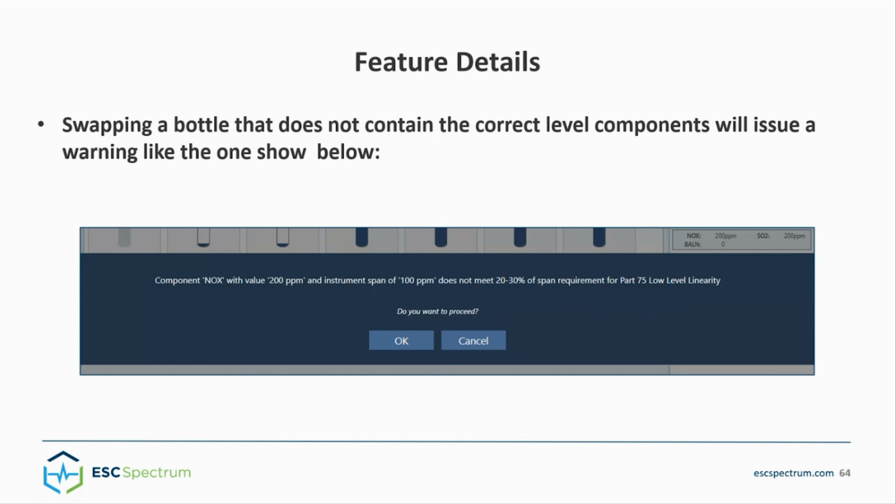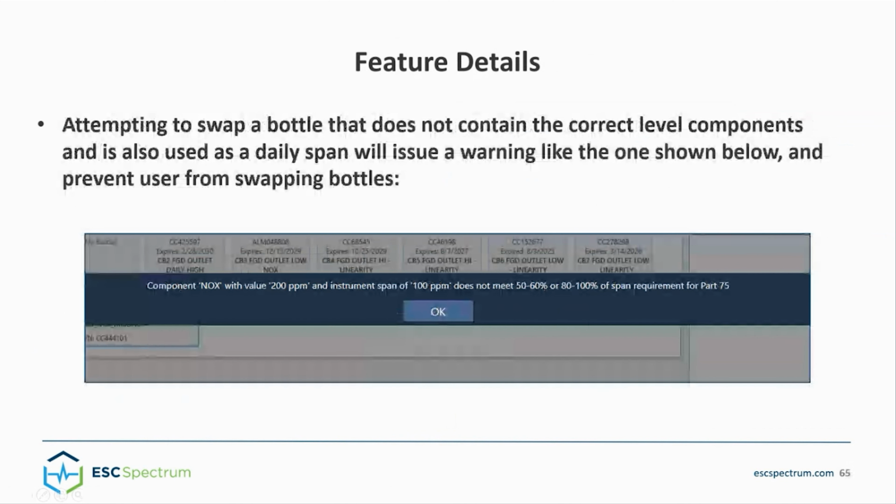So this is an example of the first scenario. A warning will pop up saying that the new bottle does not meet the span requirements, and then a prompt to proceed or cancel. And an example of when it's also used as a daily span, that option will not be given.